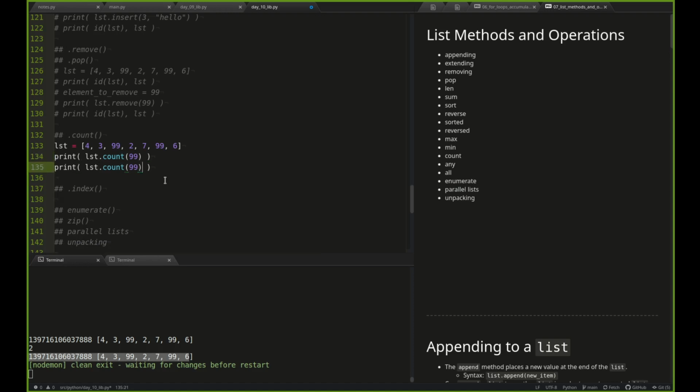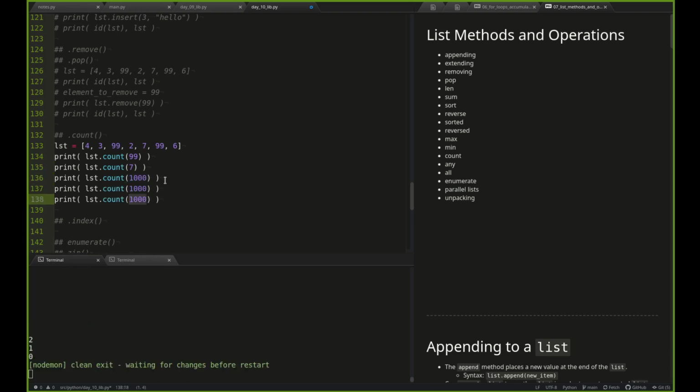So if I want to know how many 99s are in the list, or how many 7s are in the list, how many 1000s, how many hellos? There are two 99s, there's 1 7, there's 0 1000s and 0 hellos, right? So if you try to count something that's not in there, that's totally valid, you just get 0 because it's not in there.